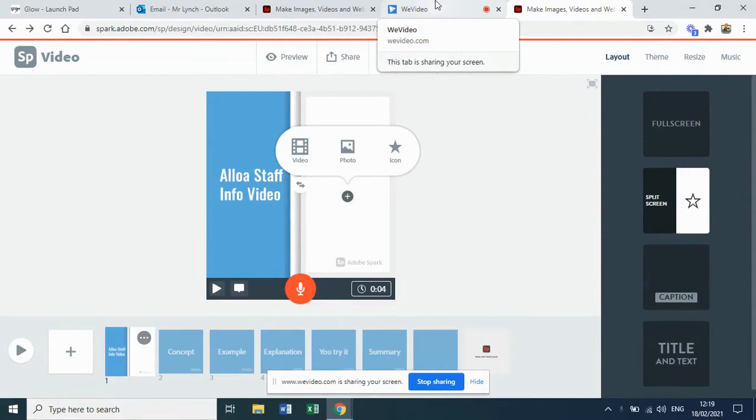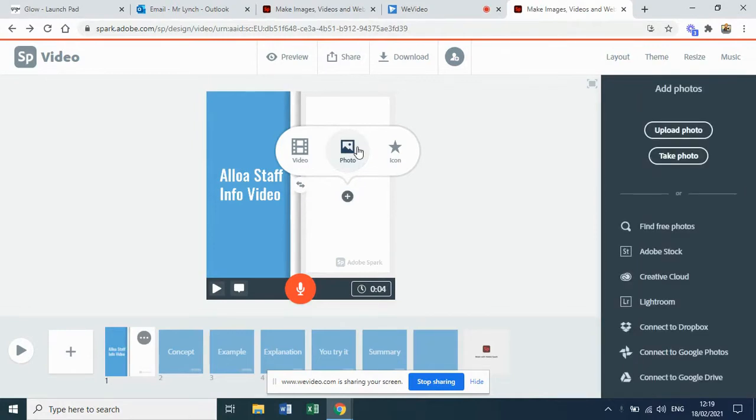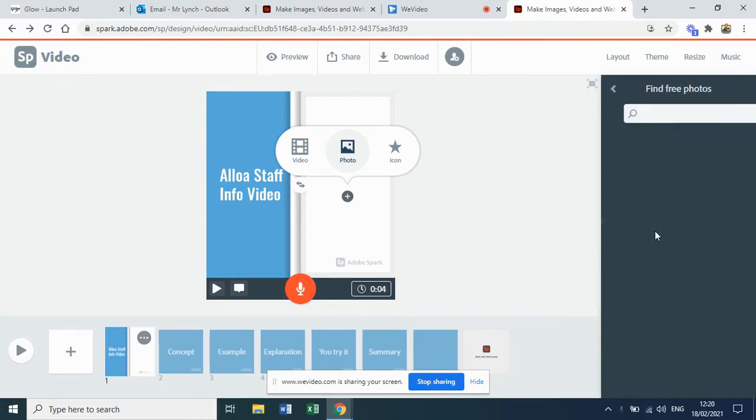So one thing to keep in mind is when you're looking for that plus sign, and you hit photo, for example, it's got this option here to connect to Google Drive, but at the moment, the Adobe and our package of Google Classroom doesn't really work in sync just now. Hopefully that's going to be rectified in the upcoming weeks. But there is an option to search for free photos.